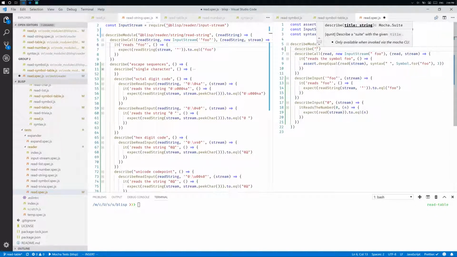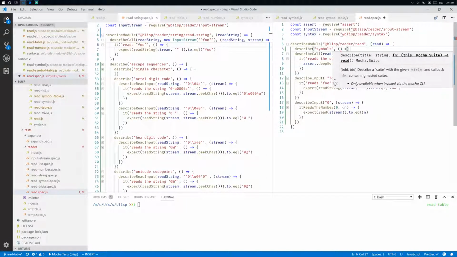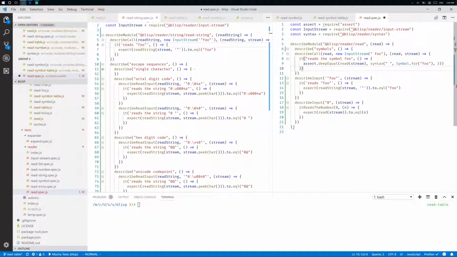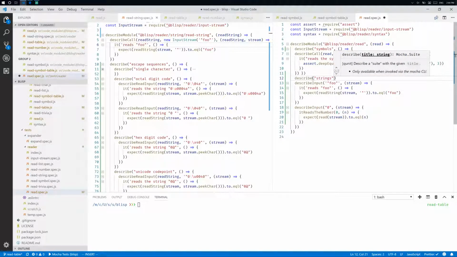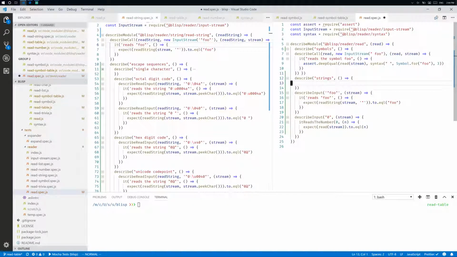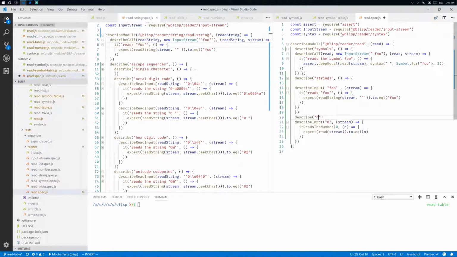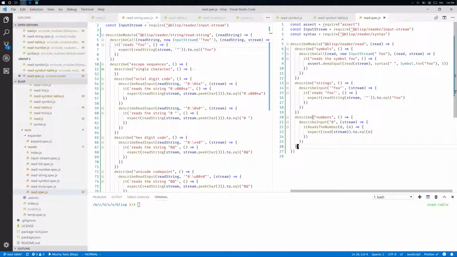All right, so now I'm just going to wrap these in simple describe functions that will tell us what section of the test we are in. So reading symbols is this guy. Describe strings, it'll be this guy. And describe numbers will be this guy. Basically what I'm doing here is writing some smoke tests, mainly targeting the things that we've added to our read table.